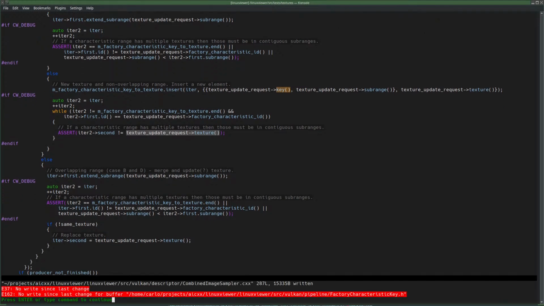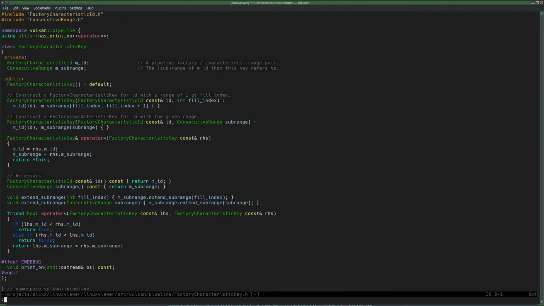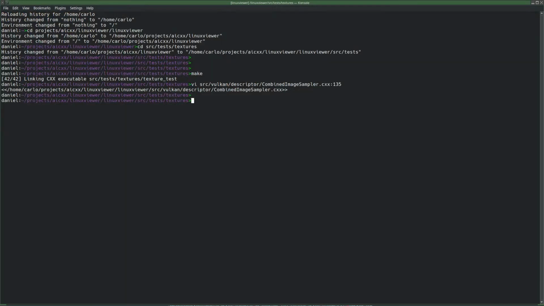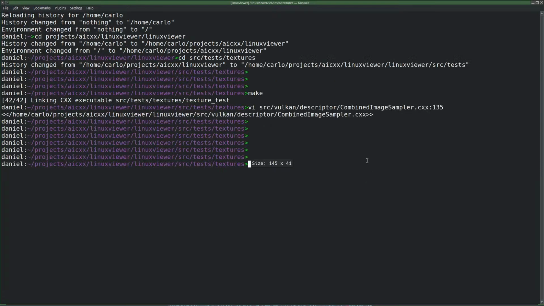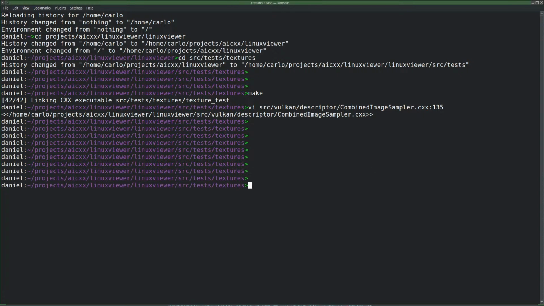Well, that's a very big load. Let's try to compile this. What am I doing this with small font? Ooh, people, why didn't you tell me? Yeah, make.